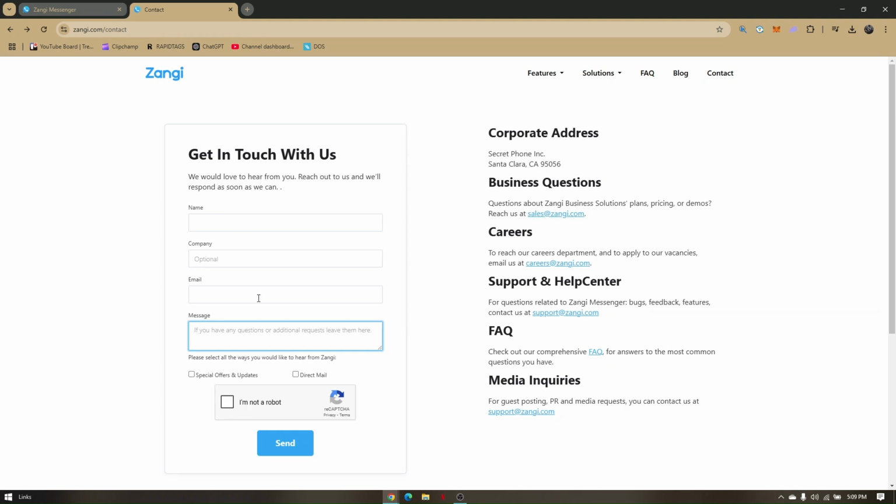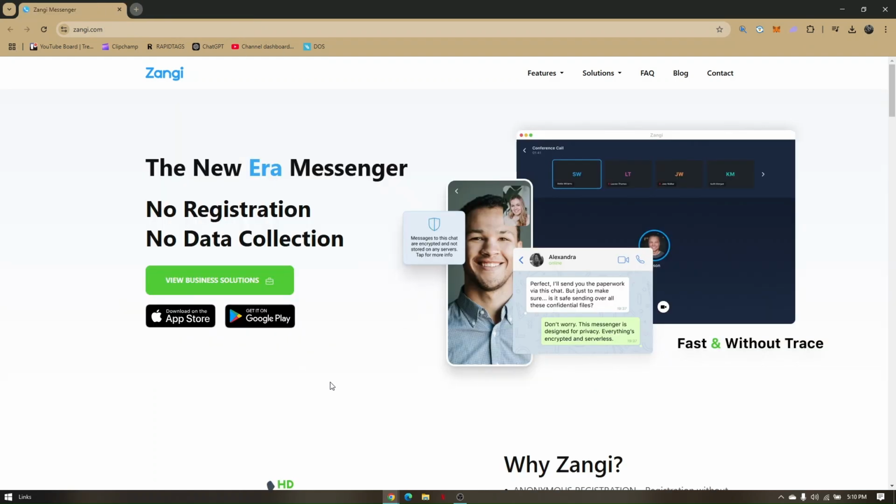Then once everything is sorted out, all I have to do is just to complete this small captcha right here and then just press on send. You'll just have to wait for Zangi customer support to get back to you once everything is sorted out. So that's it. That's the only way for you to be able to recover your Zangi account.